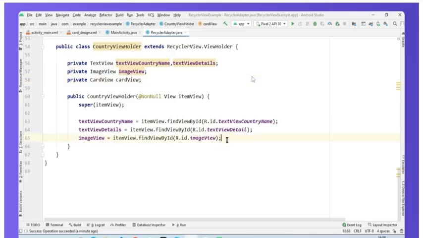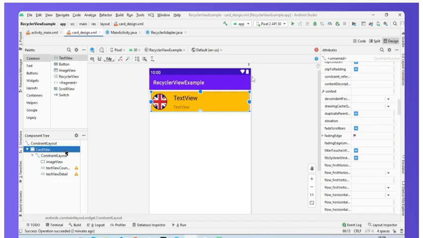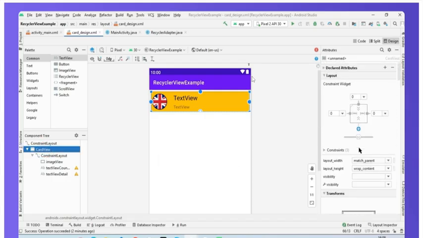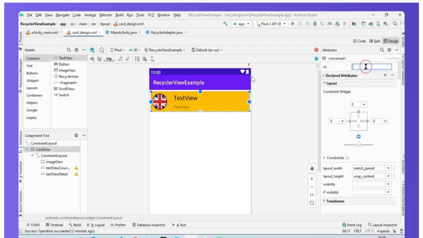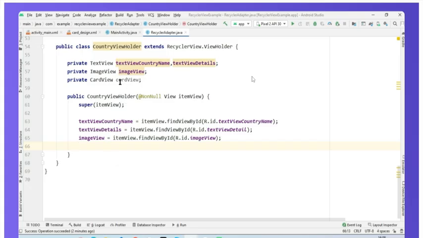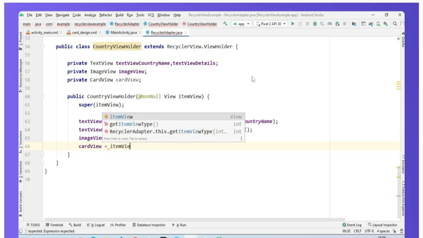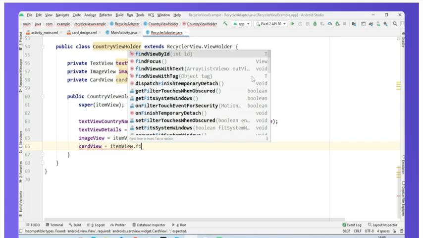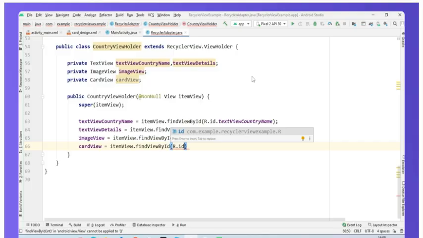Now I will match the card view component with its ID in the constructor. I think we haven't set the ID of the card view component, so let's set the ID. I'll just type in cardview. I'll open the adapter class again and match the card view component to its ID. Card view equals itemView.findViewById, and I write R.id.cardview in parentheses.